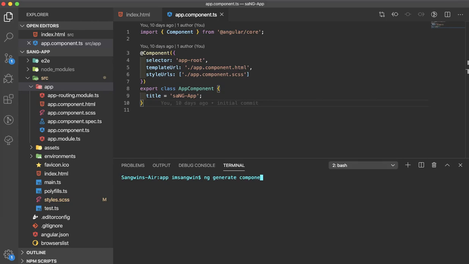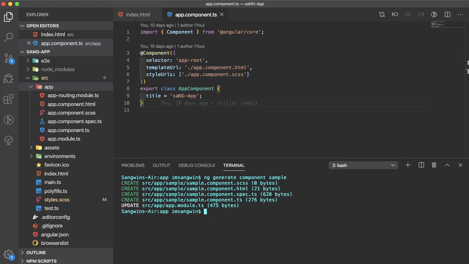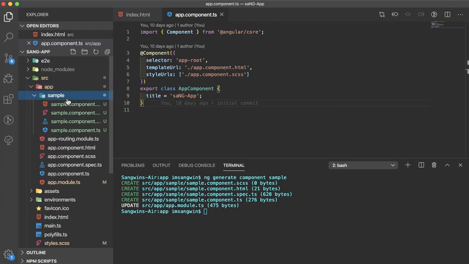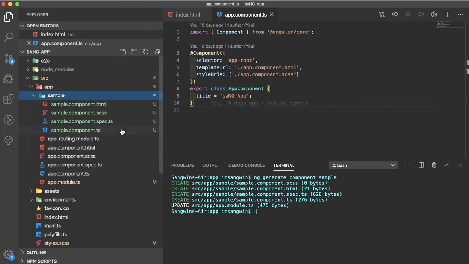So ng generate component sample. You don't have to write component again, it will automatically add component after the name sample. Enter. As you can see, it has already created a folder named sample, and Angular CLI created four files, that is HTML, CSS, spec and TS.